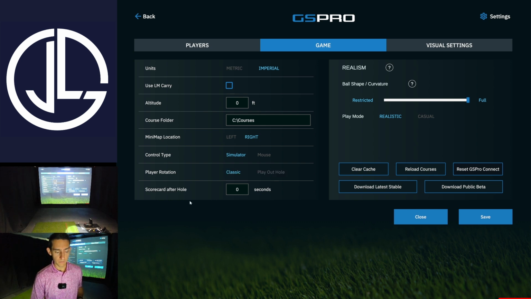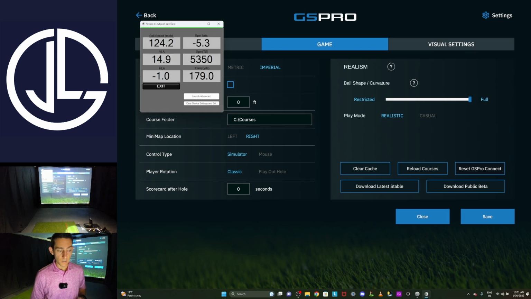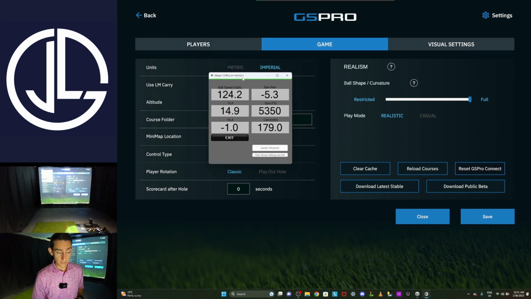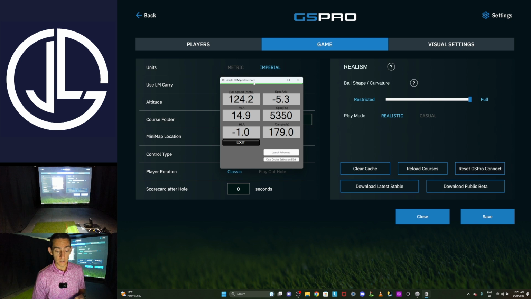You can have things like the scorecard pop up after every hole. You can set it for how many seconds you want. All right, one thing I want to touch on now, just while I'm in this menu, is GS Pro Connect and reset GS Pro Connect. So if for whatever reason your connector actually crashes, then you can hit reset GS Pro Connect and it will reset that connector. Or if you want to use your Garmin R10 or your Rapsodo MLM2 Pro, or if you want to use a different launch monitor.